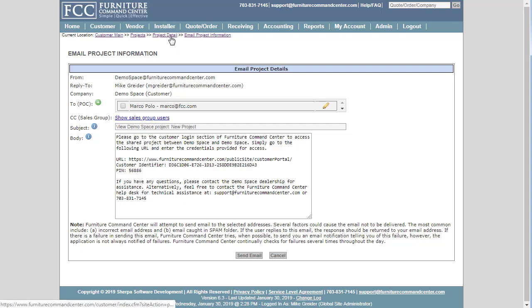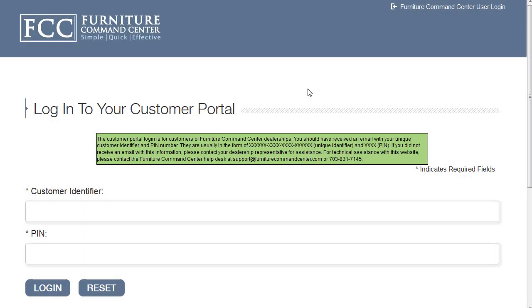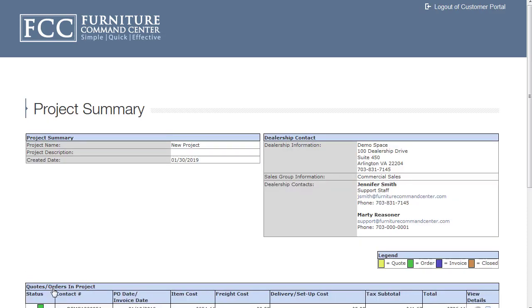Now let's see the view that the customer will have if they come into that customer portal. Now here I've followed the link to the customer portal, and I'm going to cut and paste my customer identifier along with my PIN number. And I'll click log in. Now of course they only see the sell information.